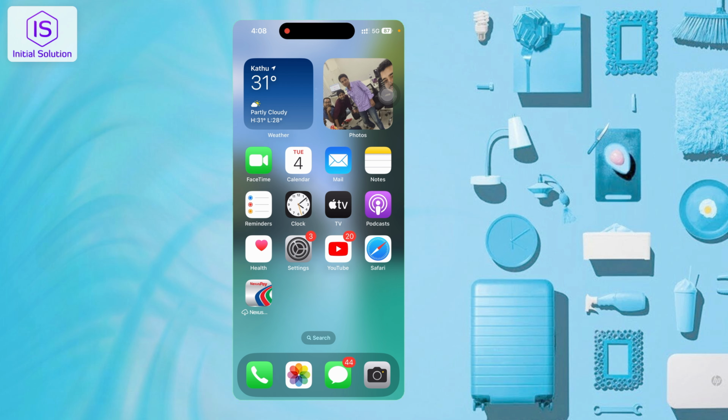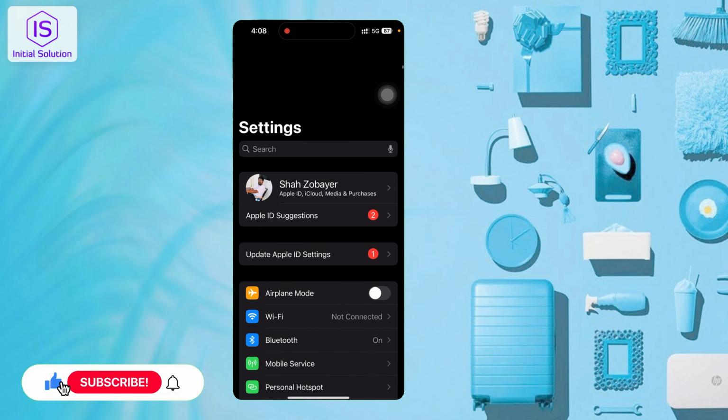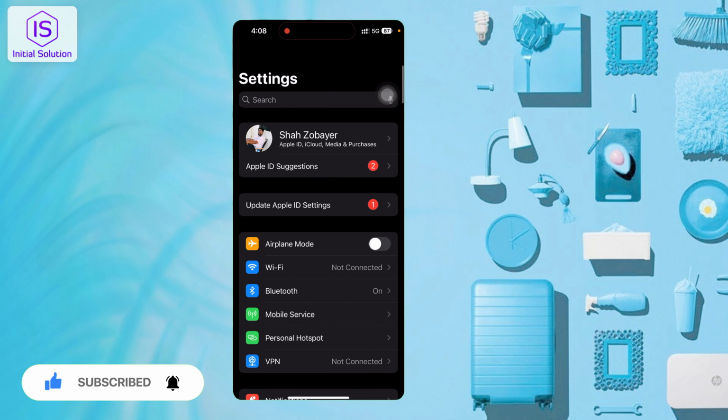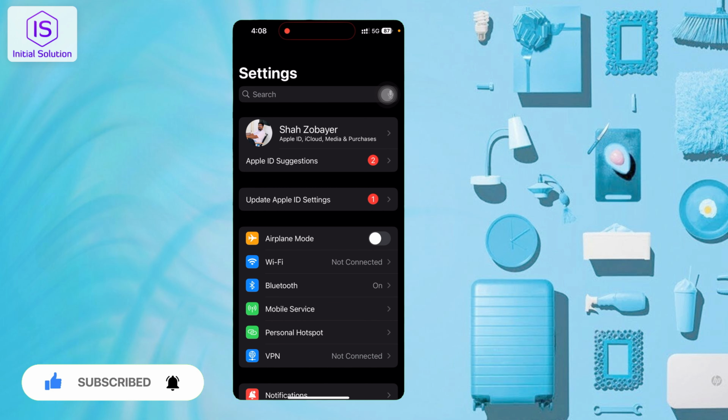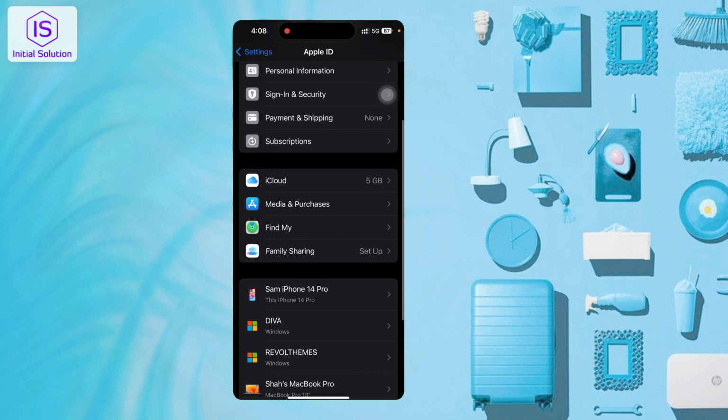So you can go to the first Settings. After tapping on Settings, you see this type of UI. Then you can just tap on your name. All right, now you can scroll down a little bit. Here it is showing Find My. Then tap here.